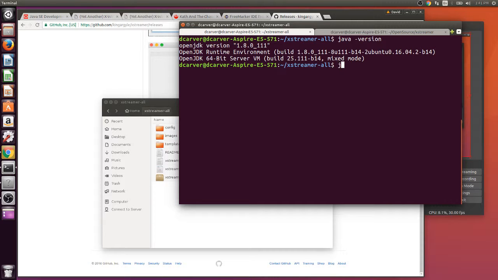You can then, at the command prompt where you have XStreamer installed, type java -jar and then xstreamer-all, and with that up and running, we will go through and do it.